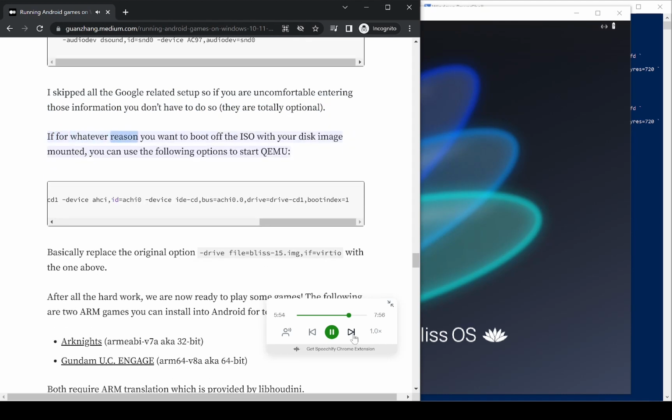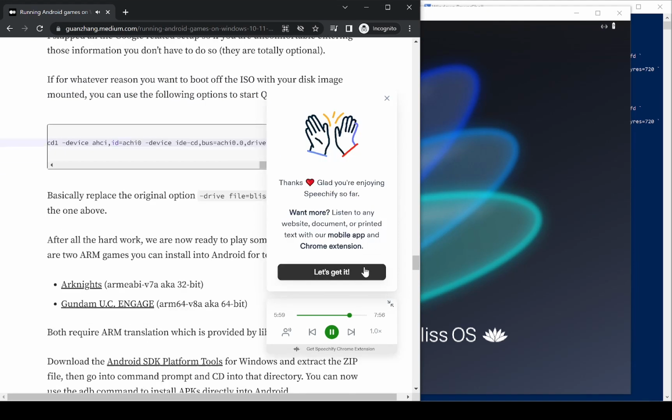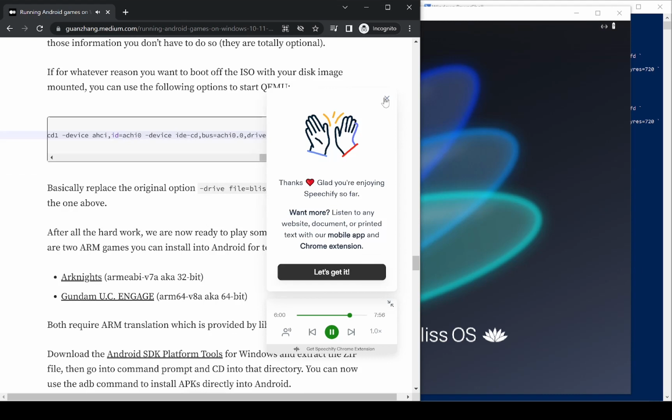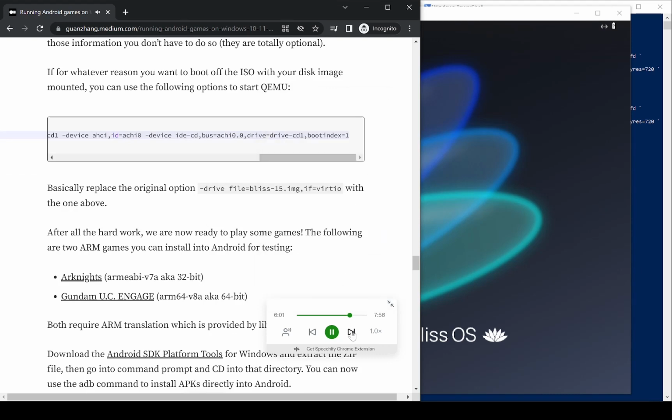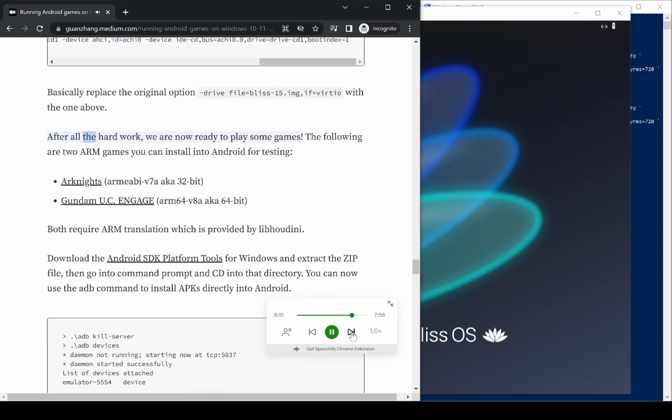If for whatever reason you want to boot off the ISO with your disk image mounted, you can use the following options to start QEMU. Drive file equals bliss15.img, if equals none, basically replaces the original option, drive file equals bliss15.img, if equals virtio, with the one above. After all the hard work, we are now ready to play some games.